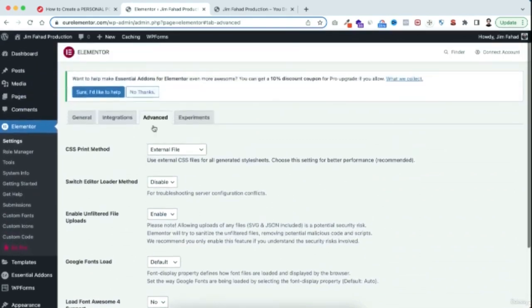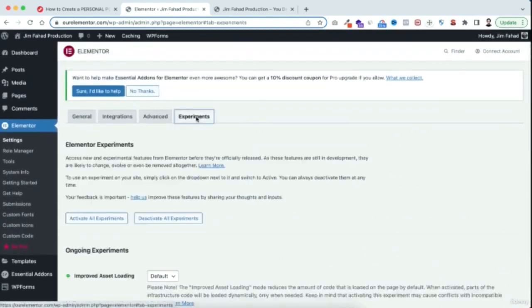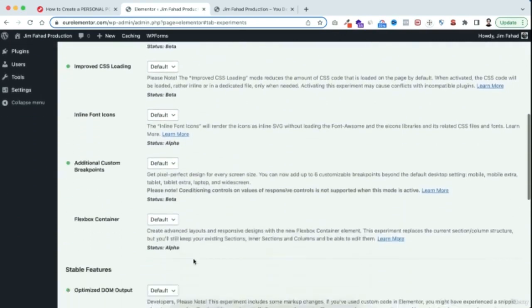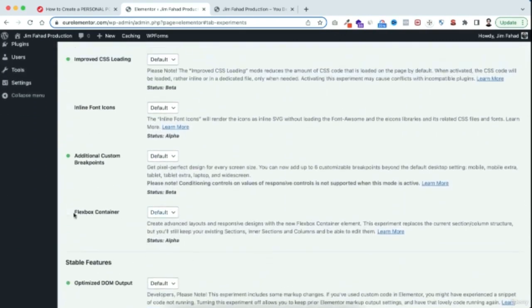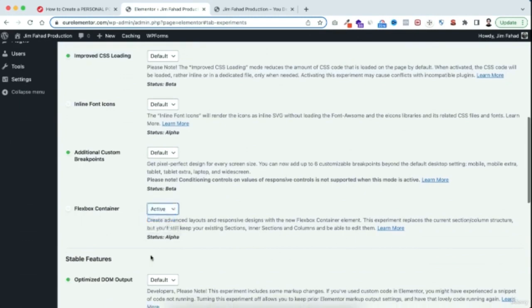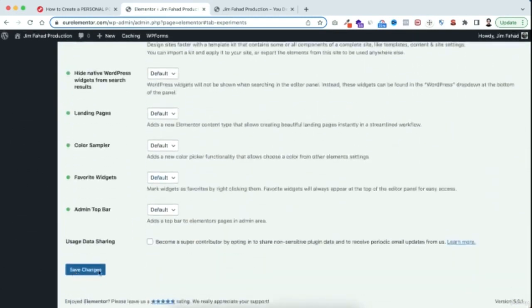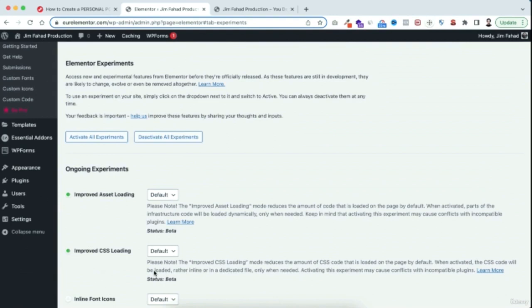Then let's scroll up and go under the experiments tab. Let's scroll down. Here I'm searching for Flexbox container, this one. Make sure you have set it to active. Let's now scroll down and click on save changes. So we are almost ready to go. Let's now create our first page.